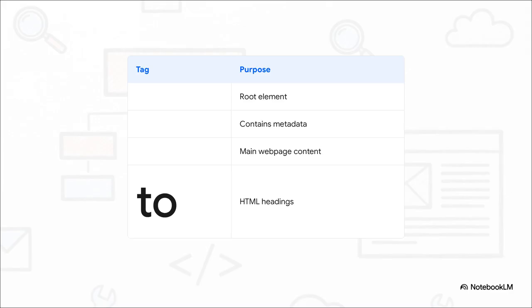And inside that body, you're definitely going to want headings. HTML gives you 6 levels of headings, ranging from H1 for your main, largest titles, all the way down to H6 for your smallest subheadings.